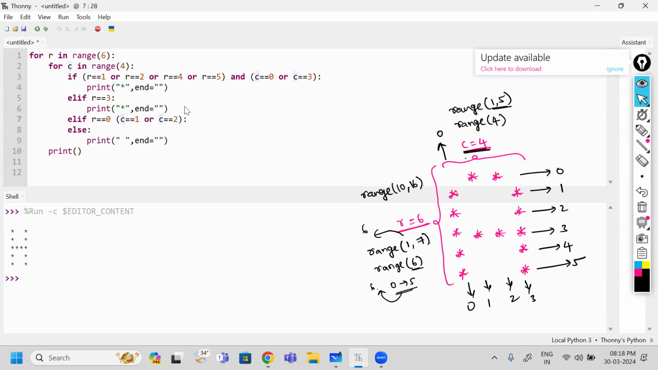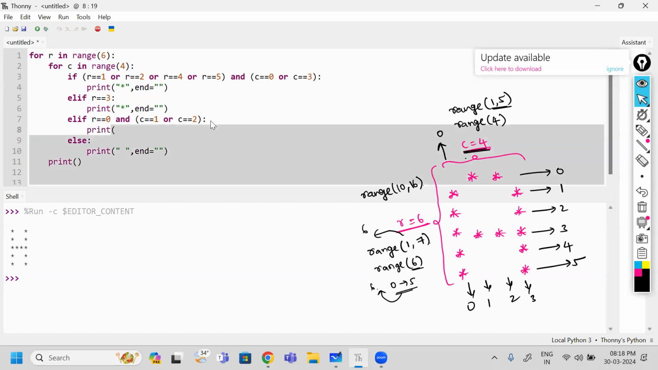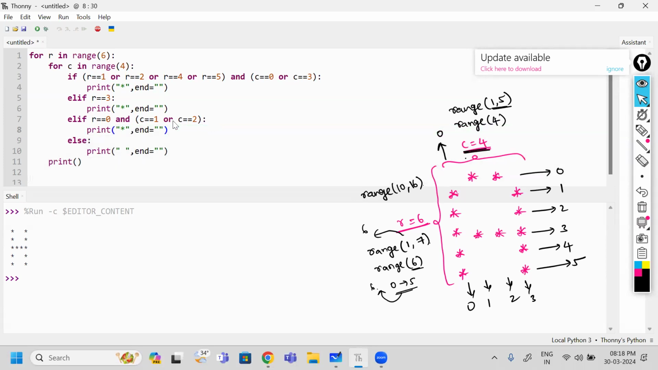So that I am going to separate these two using or. When r equal to 0, definitely any one should be true. So I am going to join these two using and. If I write a print with a star, with the end spacing, I can see the result. Can I see the star? The stars appear, which looks like the alphabet A. So this is the way you need to write the nested for loop.